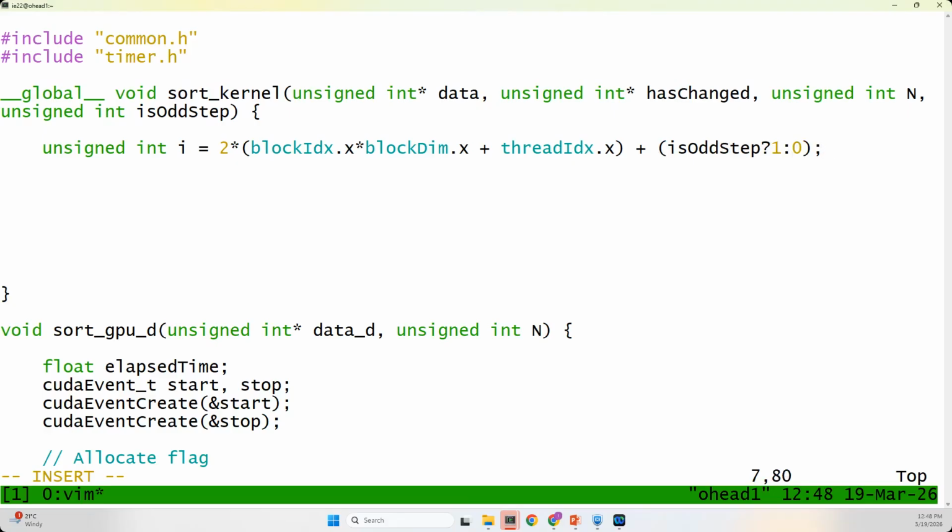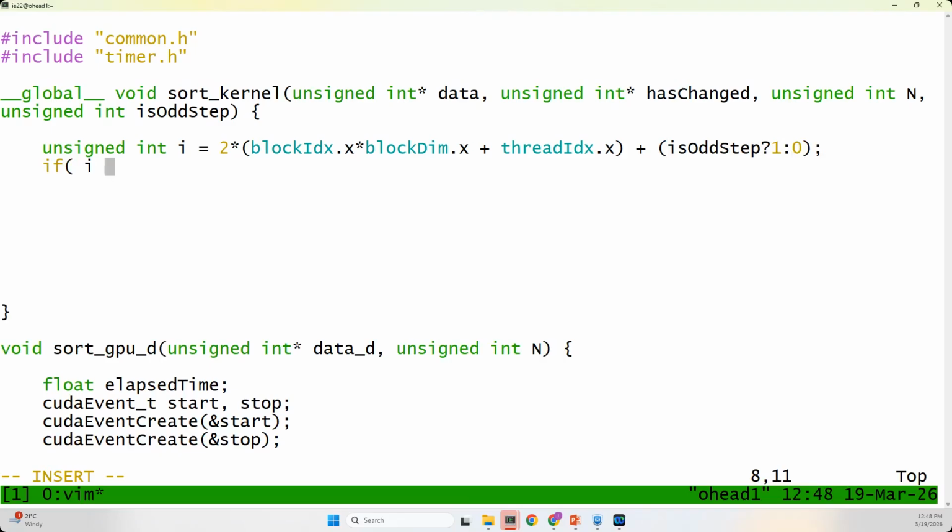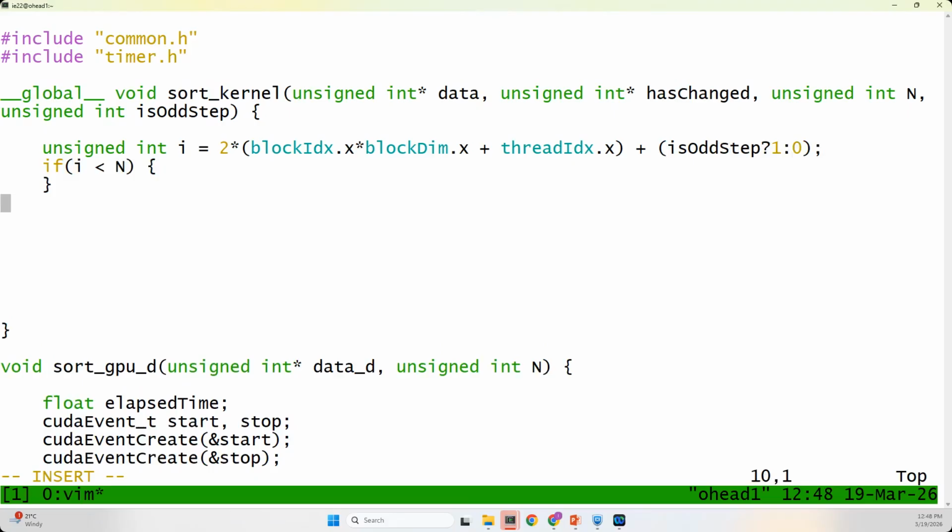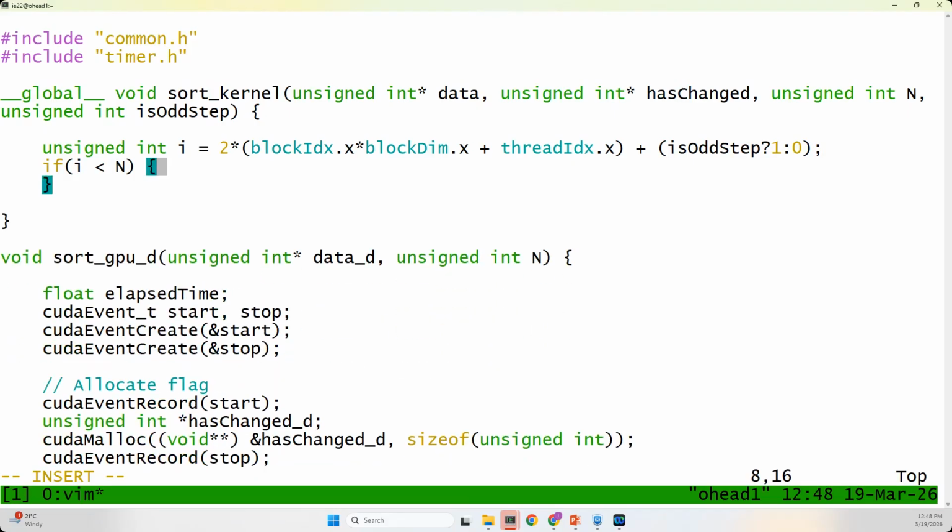Okay, great. Now we're going to have to do a boundary check. So I'm going to do if i is less than n. Is that enough? Somebody in the class said, and also somebody online, the thread is going to be accessing element i and element i plus 1. So what we can do is write if i plus 1 is less than n. I can also write if i is less than n minus 1.